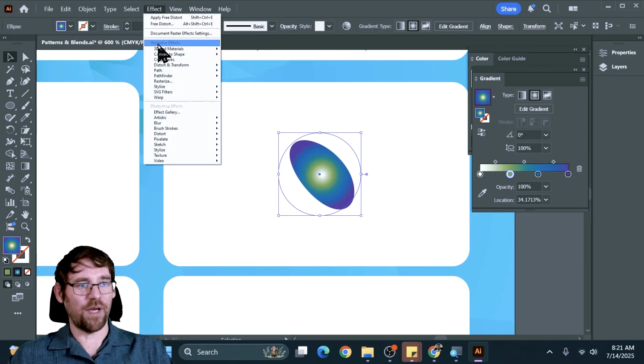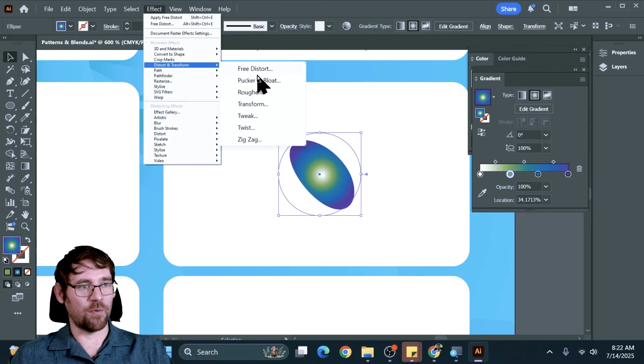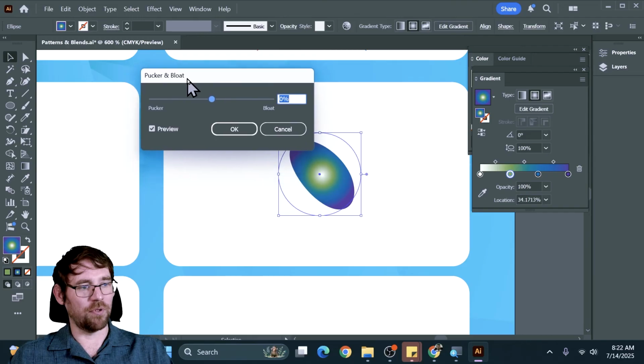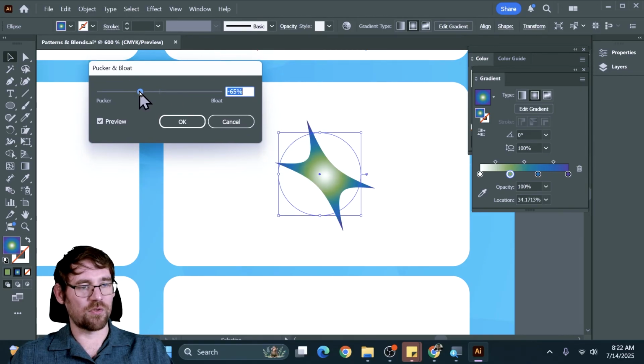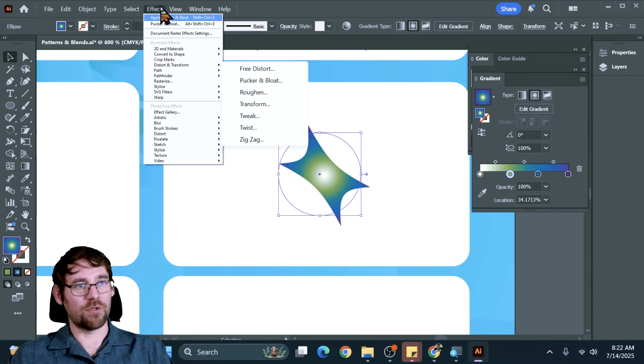I want to go to Effect again, Distort and Transform. I want to go to Pucker and Bloat. Pucker and Bloat makes things look a little larger or a little smaller. Pick whichever floats your boat. Hit OK. I'm going to go to Effect, Distort and Transform again.